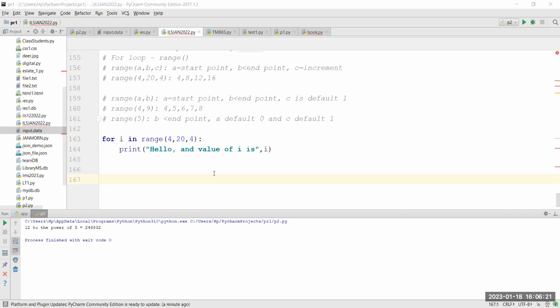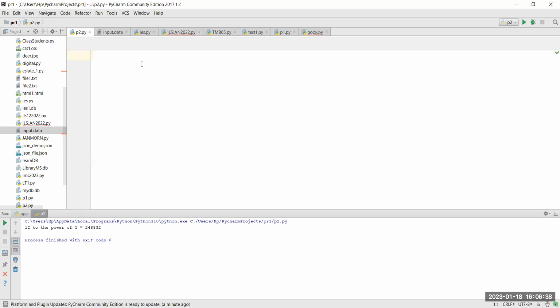Okay, if we have 2 values, it means we are giving start and end. Default increment is 1. And if we have 1 value, that means we are giving only the ending value. So let me write a program to generate odd numbers, right? So we'll say generate 10 odd numbers. Okay, we are generating 10 odd numbers, isn't it?